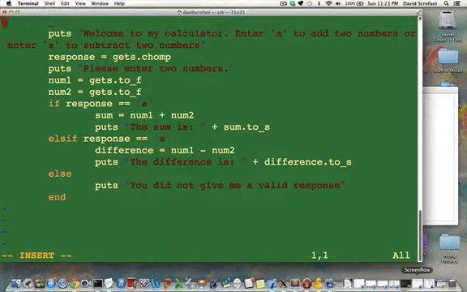I'll go back to the beginning, and I'll start this idea of putting this all inside of a loop. So while, and in order to do this, I have to have a condition to check. So I'm going to make up a variable, and it's going to be called calculator_running. It's the name of my variable. And I'll say, well, calculator_running equals true.